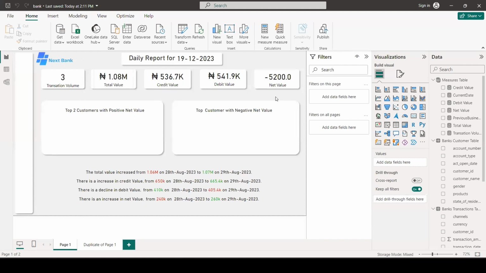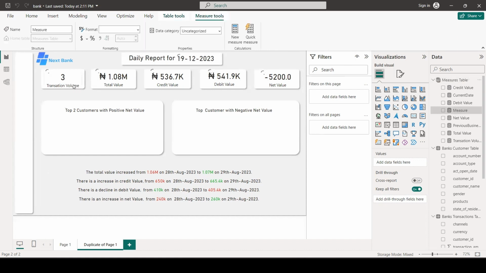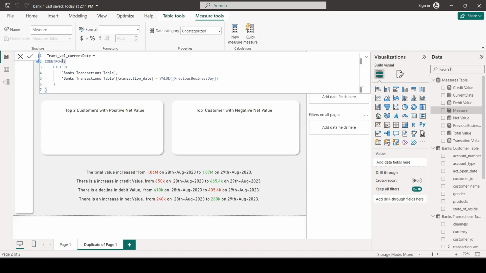Let's begin building the KPIs using that formula, okay? So now we want to get the transaction volume, which is like yesterday's own, right? So I'm just going to put this. This is transaction volume for current date, because remember we still have the previous date measure. So now this is the transaction volume for the current date. We're just basically asking it to count the rows, just like what we did in our transaction volume. It's the same thing we are doing.